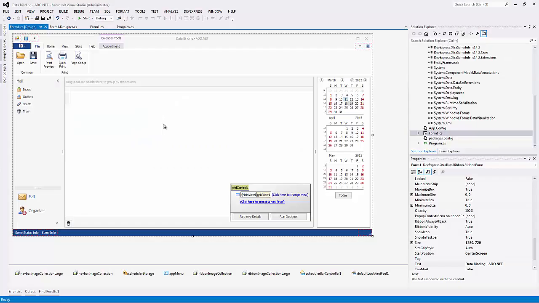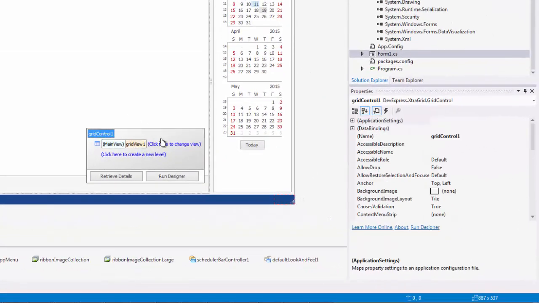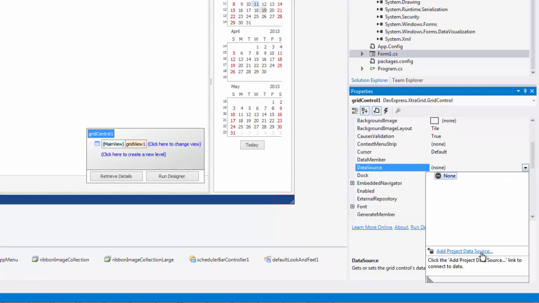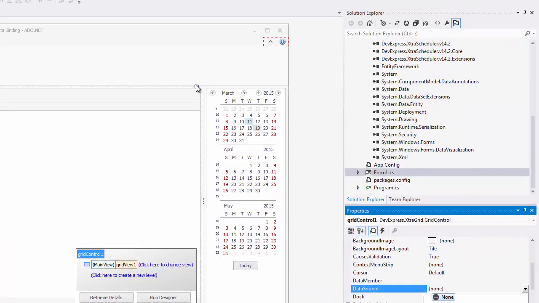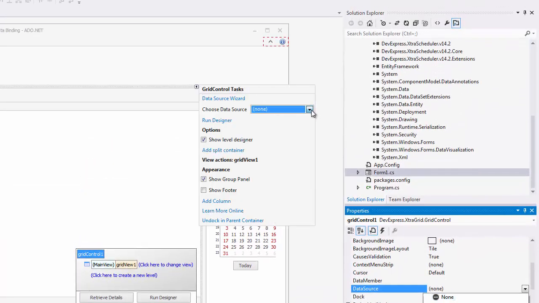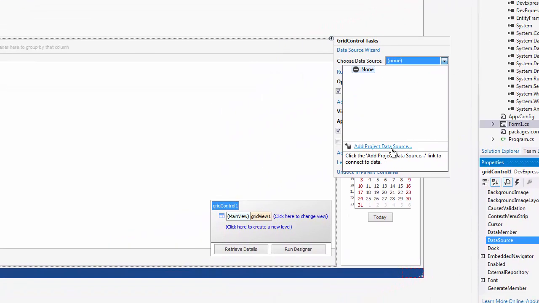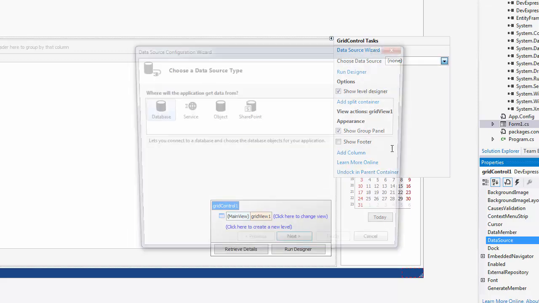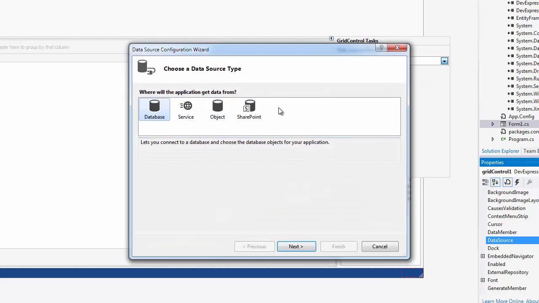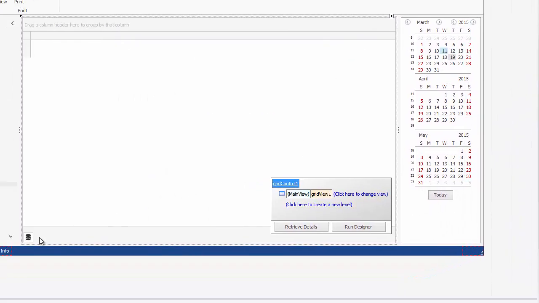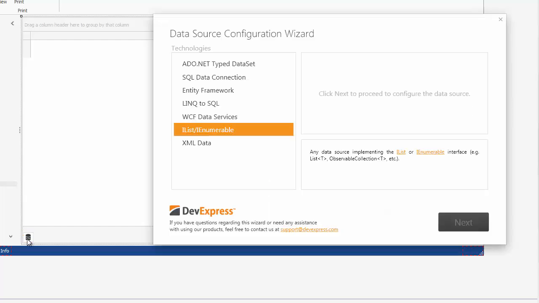To bind the DevExpress WinForms data grid control to data using ADO.NET, you can use the data source property in the properties grid window, or invoke the control smart tag and open the drop-down list next to the Choose Data Source label. In the drop-down menu, you can select any existing data source or click the Add Project Data Source link to create a new one. Clicking this link will invoke the standard dialog that will guide you through a few simple steps. Yet another way to create a data source is by using the data source wizard that can be invoked by clicking an icon in the control's bottom right corner.